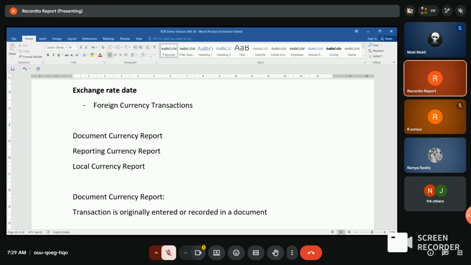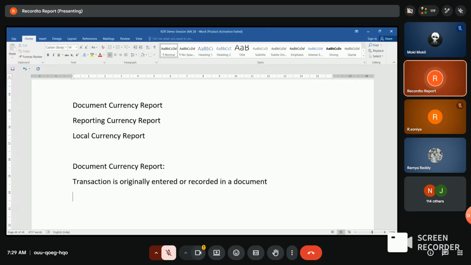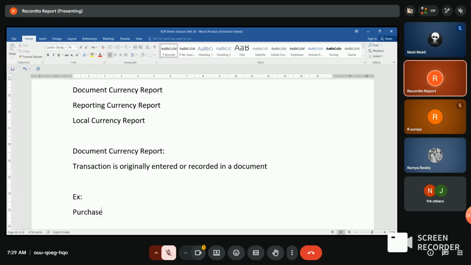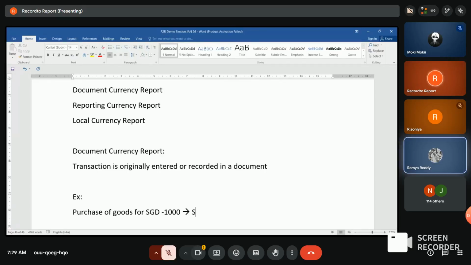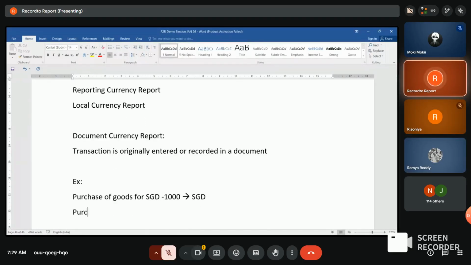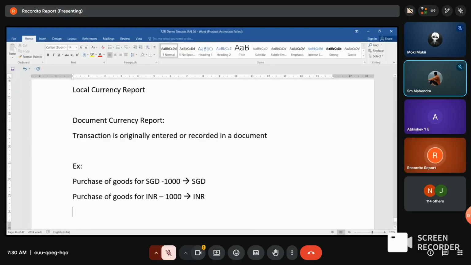See, for example, there are multiple scenarios, guys. Assume purchase of goods in SGD. What is the document currency here, guys? Singapore currency. Now, purchase of goods for INR. What is the document currency here? Indian rupee, INR. That original transaction has happened, so either it might be local currency or foreign currency.